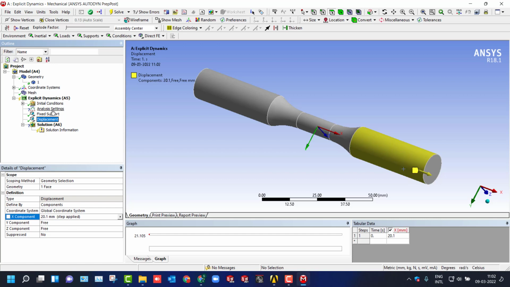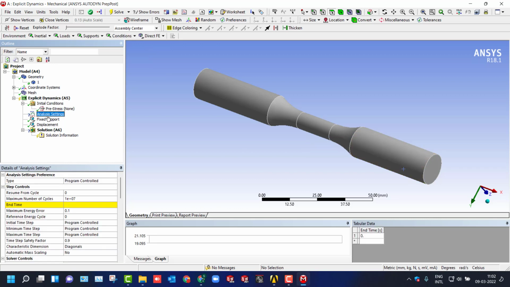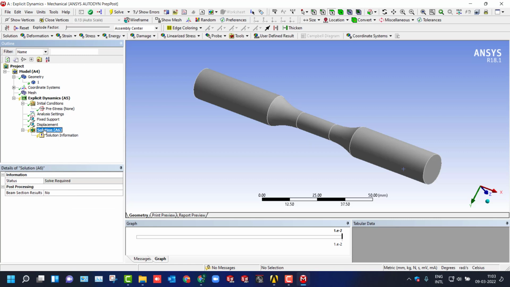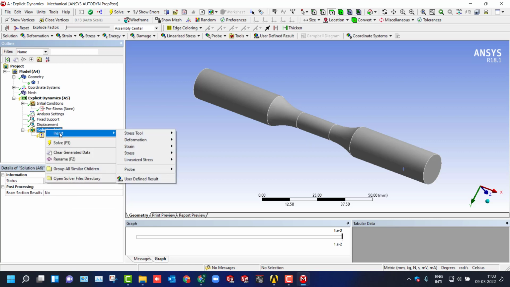from the solution you can choose the analysis type and initial conditions. Here you could see the end time. I need to define it. I'll define 0.01, and the maximum energy loss 0.01 I'll choose, or if you want to make changes you can make them. Initial time step, minimum time step, everything is program controlled. I'm not going to take care of these things for now, because if you're facing any errors, at that time you can customize it accordingly.